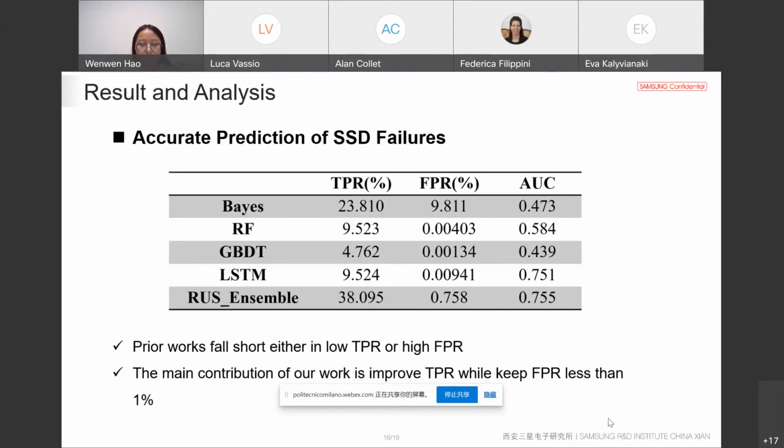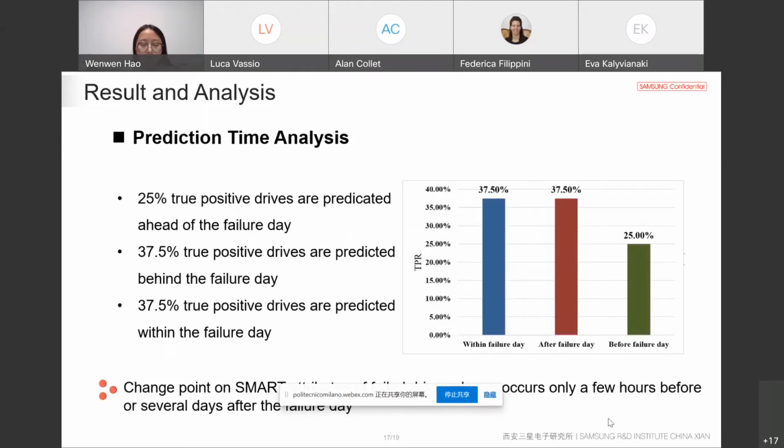Here it is 1%, and we achieve a great improvement on TPR compared with random forest, GBDT, and LSTM, to reduce the impact of SSD failure on data centers. An evaluation on prediction time and actual failure time of SSD is conducted. In the evaluation, we categorize the true positive drives into 3 groups according to whether the failure prediction time is ahead of, behind, or within the actual failure day.